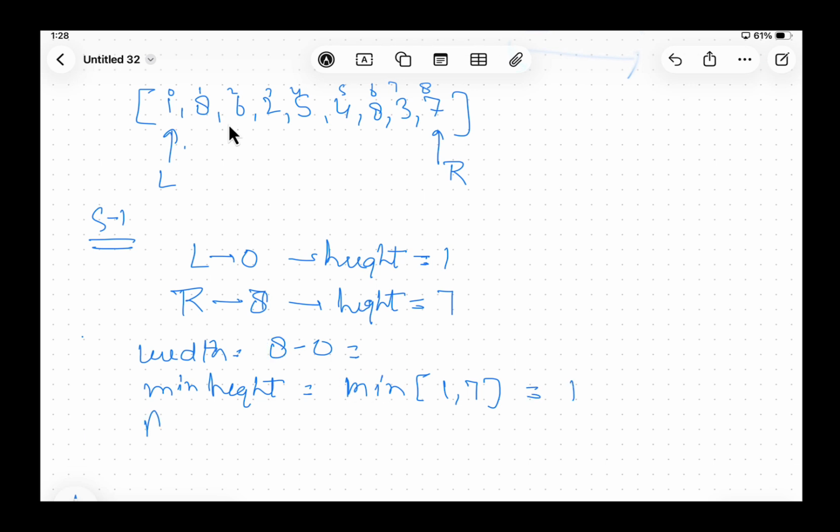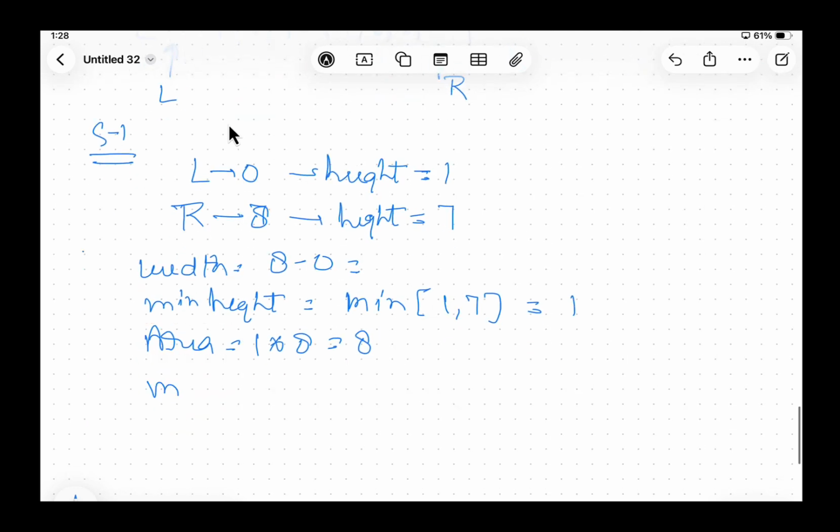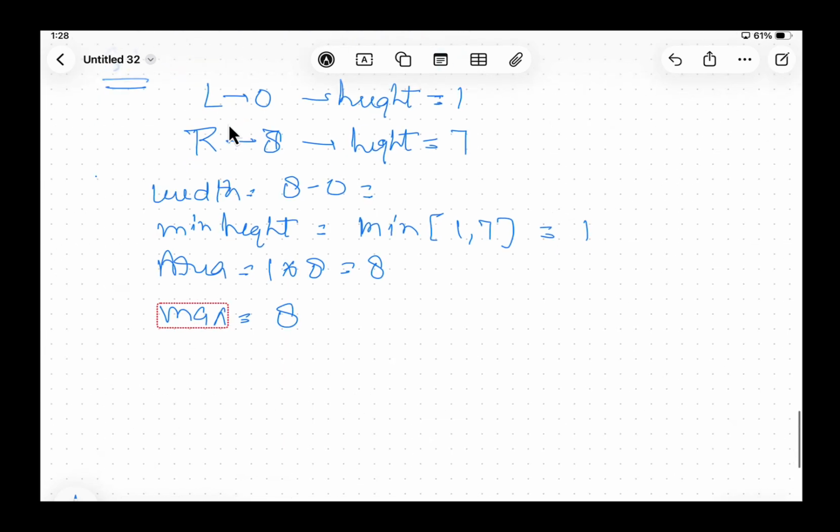So the area will now become 1 multiplied by 8, that is 8, and max. So till this point, the max area, the max water that I can store, is 8 units, right? So the smaller height is left, so move left.